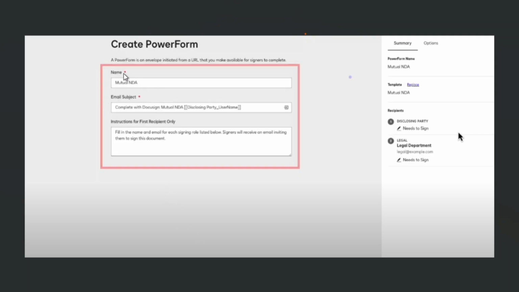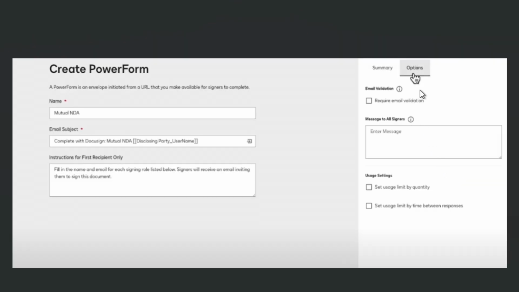You only need to name the particular PowerForm, the email subject, and the instructions, okay? Under Summary, you have the PowerForm name, template, and some other details. You click on Option, you'll be able to see email validation, message to all signers. And once that's done, at the very bottom, you have the Create button, okay?